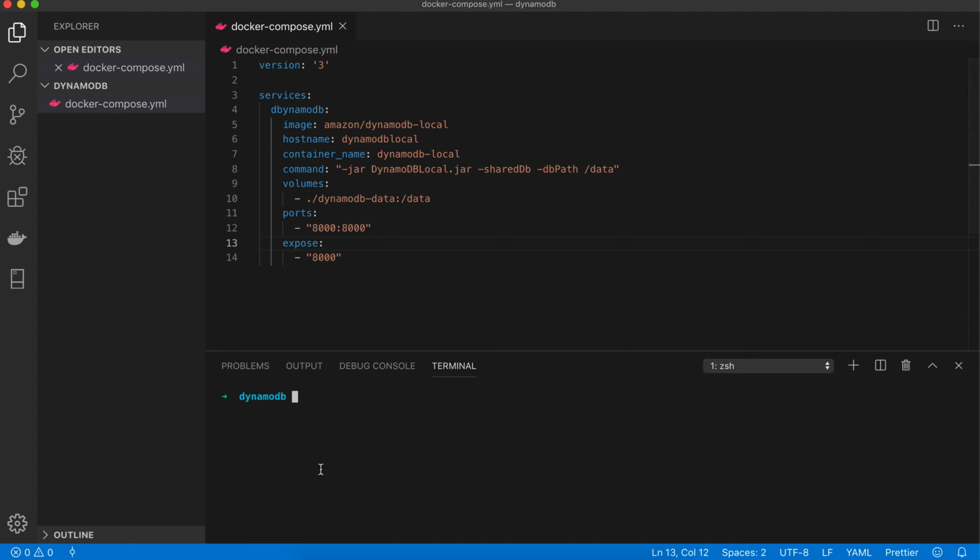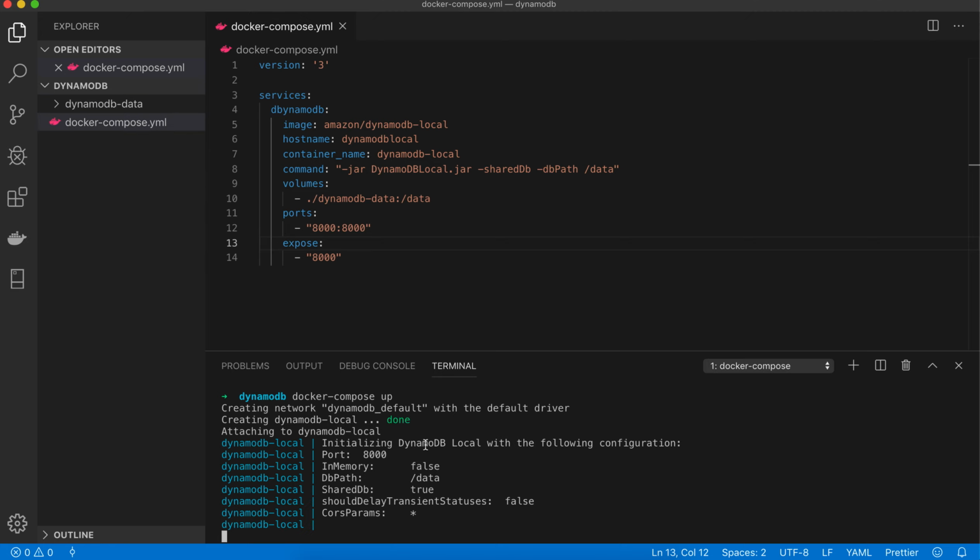That's it. Now we just need to run the docker compose command. Just check you have docker running on the system, and then type in docker compose up. As you have seen here, our DynamoDB -data folder is created. Currently it's empty. Once we start putting data inside the tables, it will get populated. And this is the one which is mapped inside Docker container.